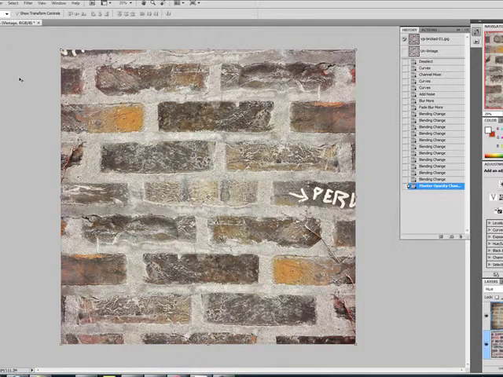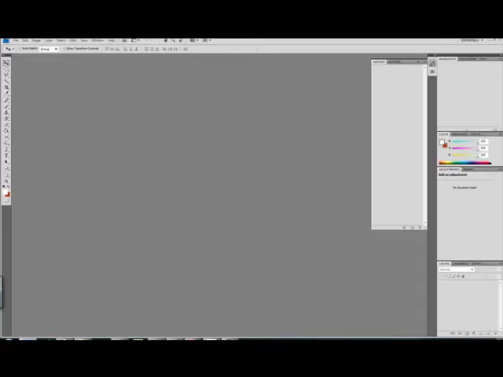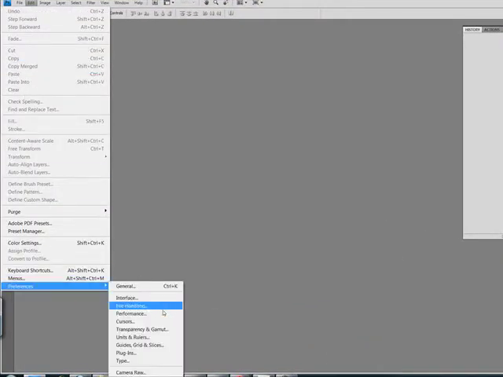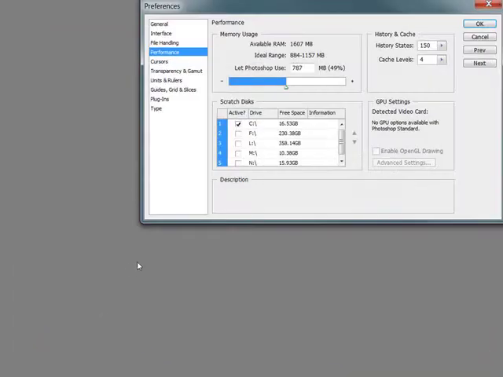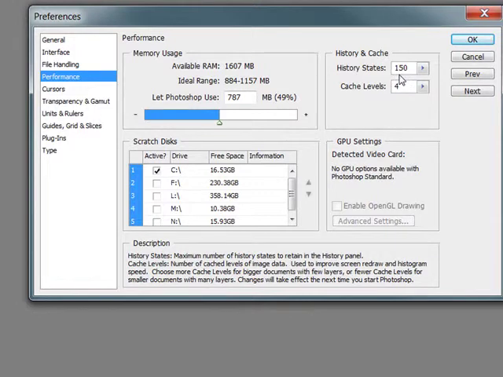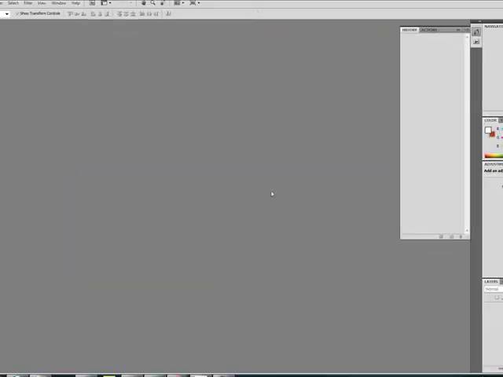To be sure that your settings are saved, you should close Photoshop and restart it. Once you've restarted Photoshop, go to Edit, Preferences, Performance, and make sure that you've retained your desired history states, and click OK. Now you'll have 150 history states to rely on when working in Photoshop. Always remember, in order to save these settings, close out Photoshop before restarting or rebooting your computer.